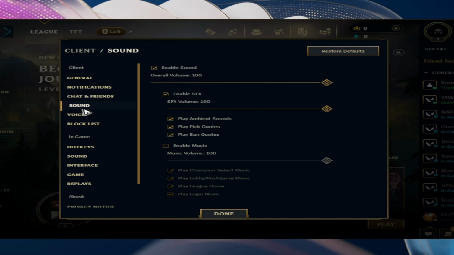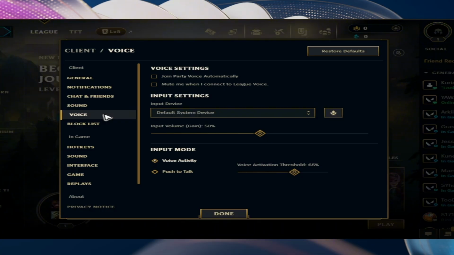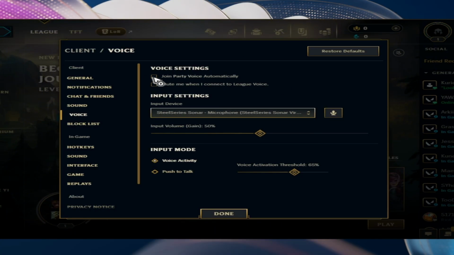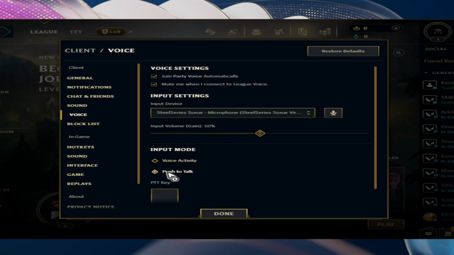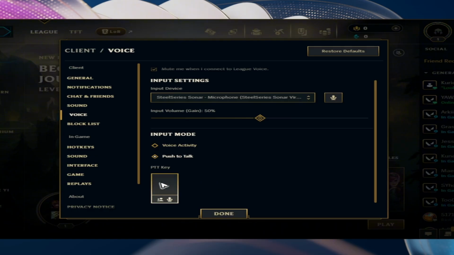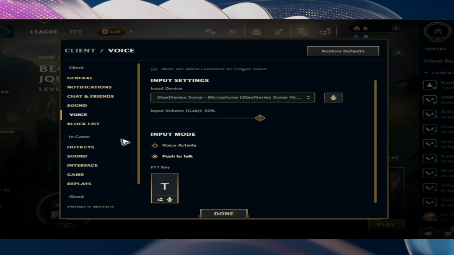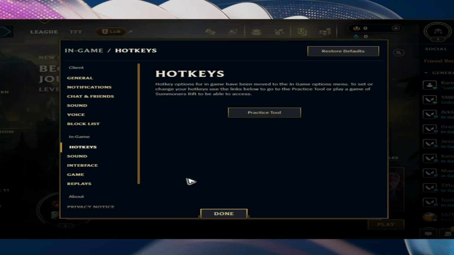All right, now go back to voice right here. You select your input device, select the correct microphone. You could automatically join party voice right here if you toggle this on, and mute yourself when connected to League Voice. Okay, the voice input method right here could always be turned on all the time, or you can go ahead and choose to use a push to talk. You can then click on this button right here and add in the key that you want, for example, T. Click on save, then go to hotkeys most importantly.